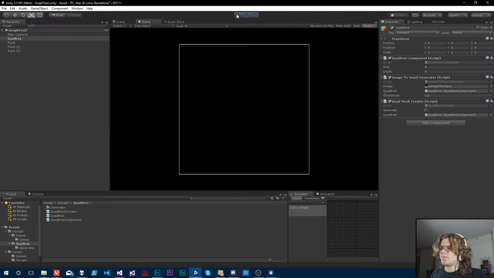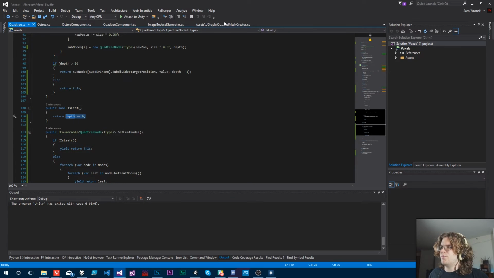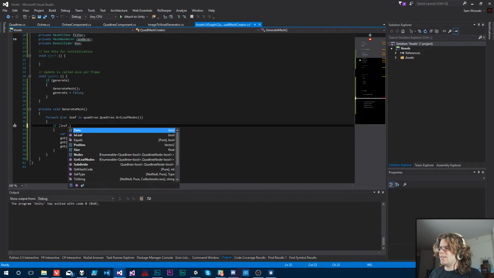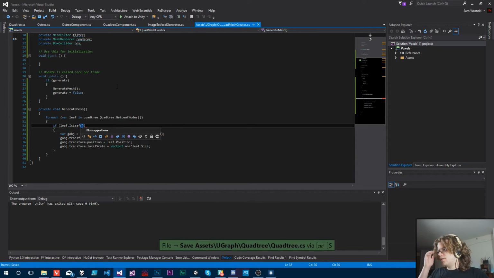Oh, for this to work, you have to actually use it. That's important. So we're here, leaf.data. We want to do isLeaf. No, wait, no. Why? We don't need that. Sorry. We can just take that off.